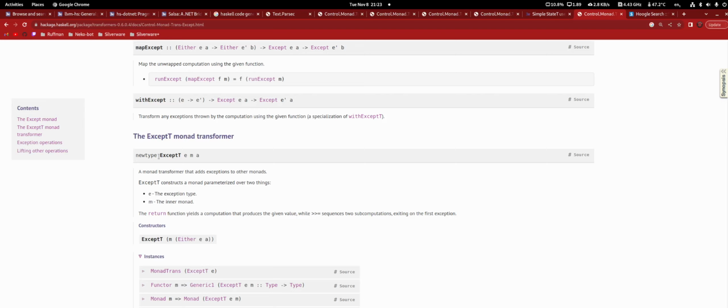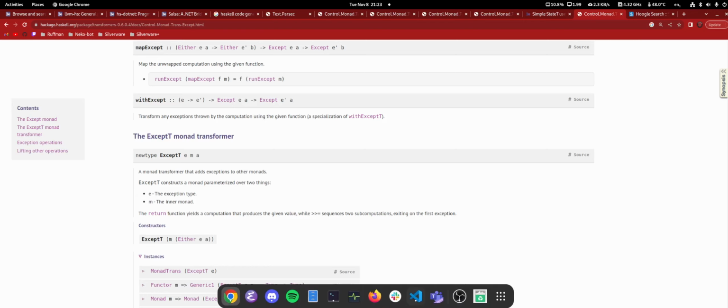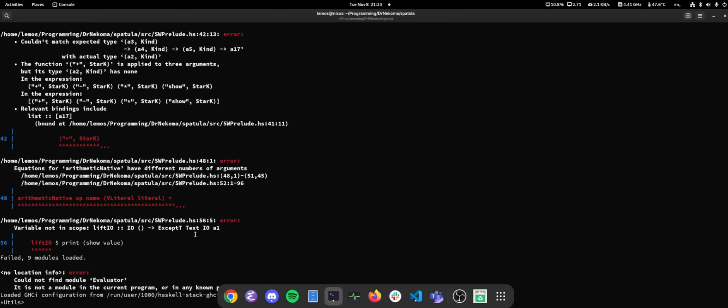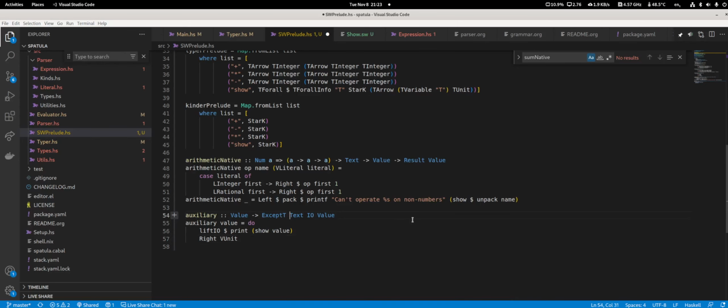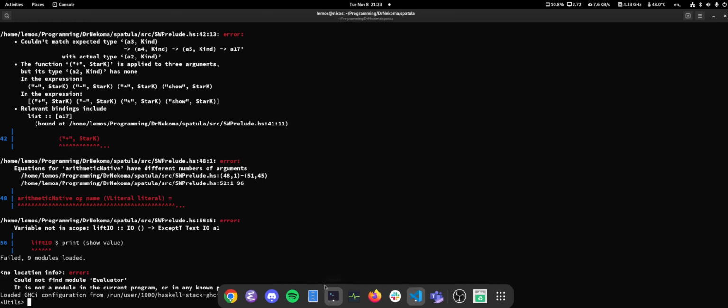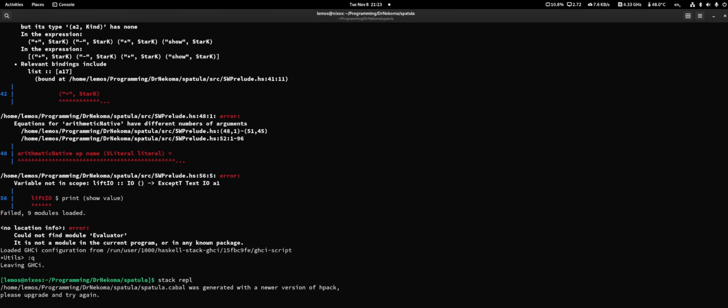But anyway, so what I did, right? So now it's complaining that variable not in scope. We don't have this liftIO, but I think it's because I am messing around with the way that I'm writing this stuff. So I think this needs to be an IO, and then this needs to be an Either of a Text and a Value. I'm gonna try to explain what liftIO does.